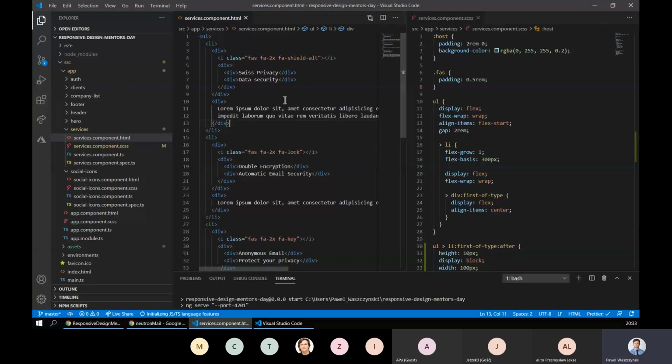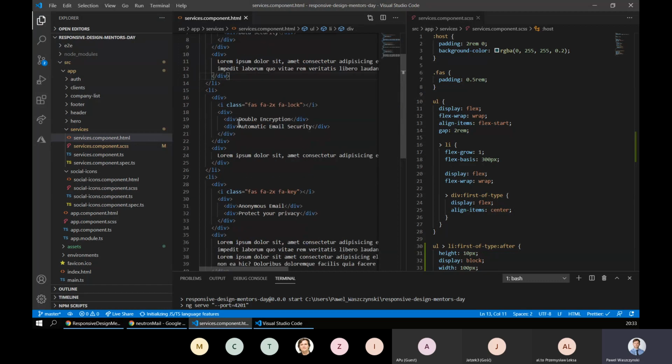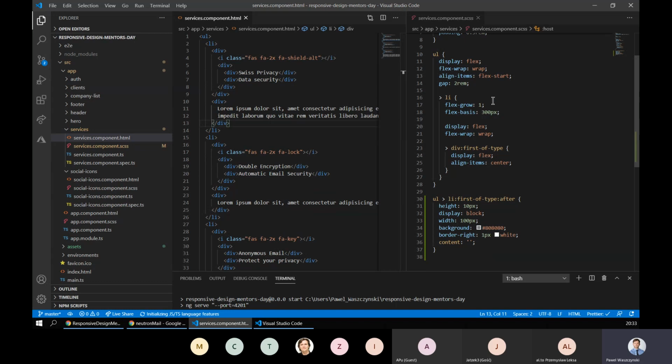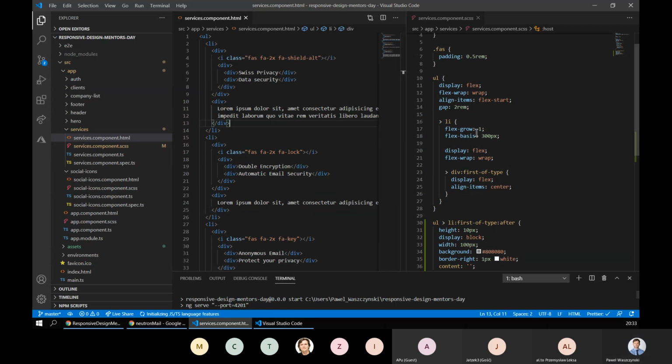Yeah, so a lot of markup, but nothing fancy going on here. A font, Font Awesome icons, just one container, a div element for description. Basically just playing around with Flexbox. Maybe one interesting thing here: I'm using the flex basis of 300 pixels.